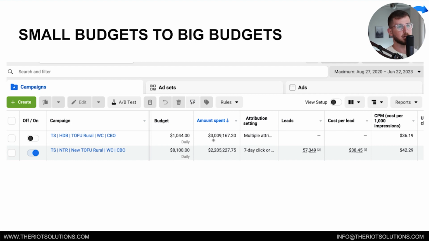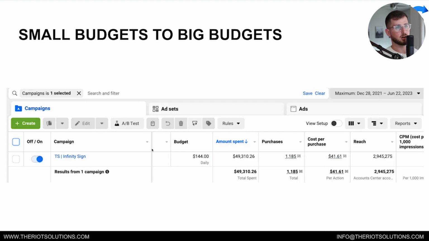So a little bit bigger of a budget right here. We spent about 2.2 million in this CBO and about 3 million in this CBO. Only reason why we turned this one off is because we reached the maximum number of ad sets and ads active in this campaign. So we started running a new one. And then this one right here is $144 a day. We've also spent $100,000 in a day during Black Friday amongst like 3 or 4 different CBOs. So, you know, we put some crazy budgets behind these CBOs.